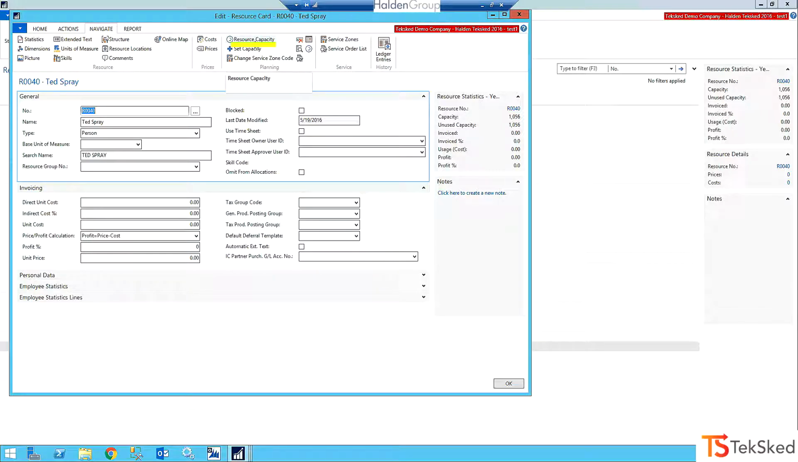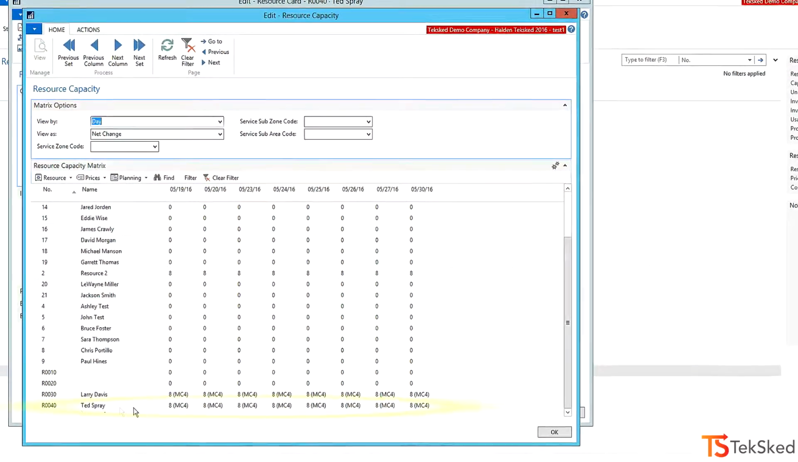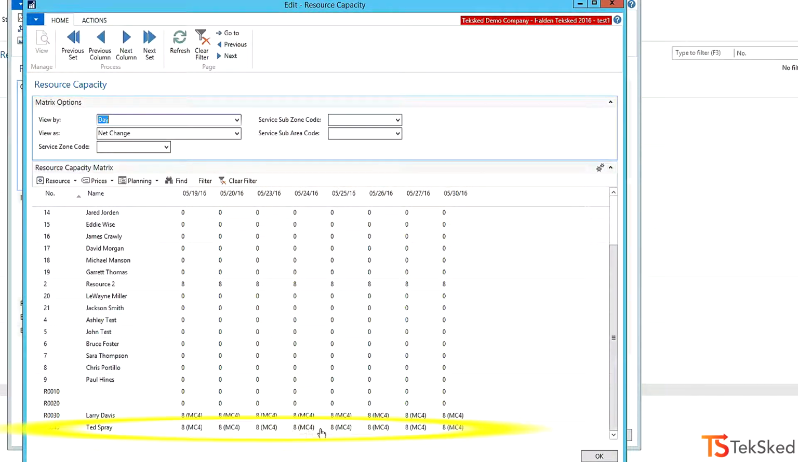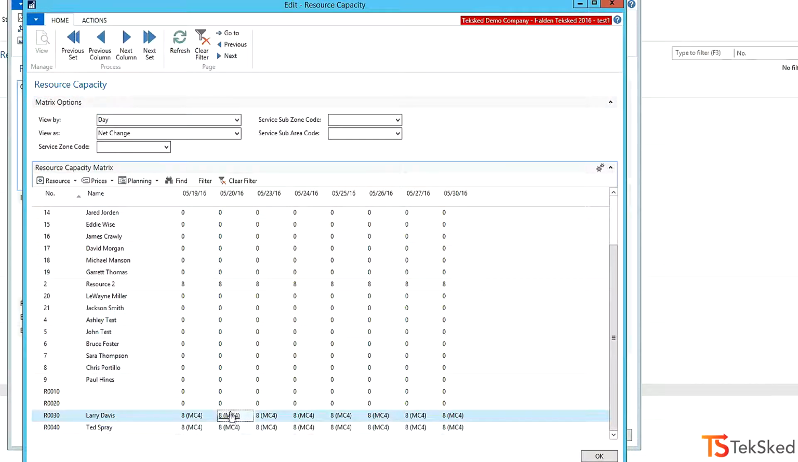Now if we go to Resource Capacity, we can see that our resource Ted has the following days set up on his schedule. If we want, we can drill down into each day to see the individual hours and assigned work in detail. Now that we have set up a schedule for our resource, let's go to a service order and allocate the resource to perform the work.